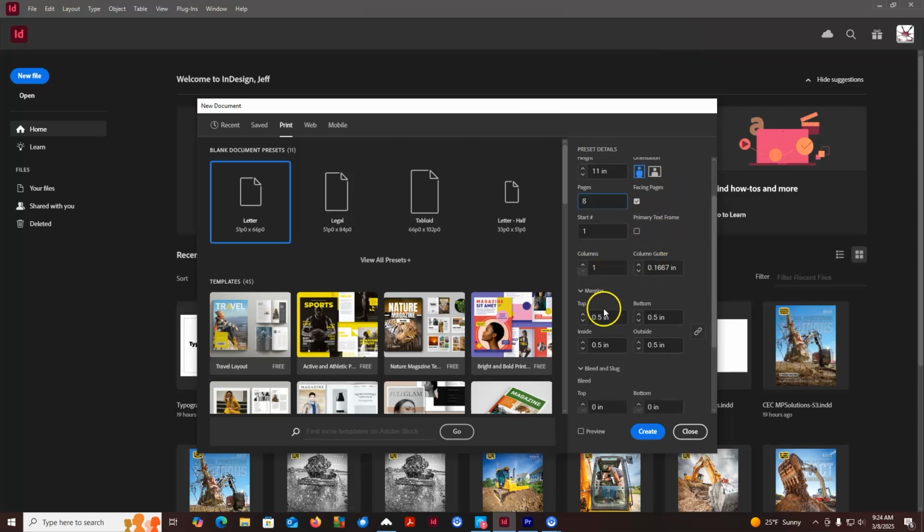Columns is how many columns are in this document. Anything below this is just guides. They don't print, and they don't automatically put stuff in for you. It is just a way of aligning things. If you want columns, I might say just 2, with a gutter of, I don't know, a quarter of an inch, or 0.25.